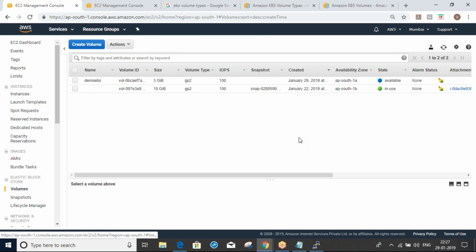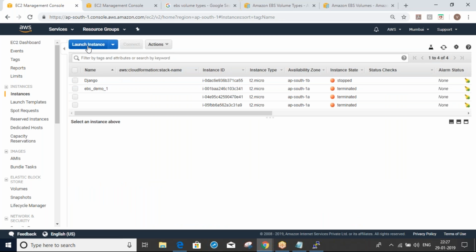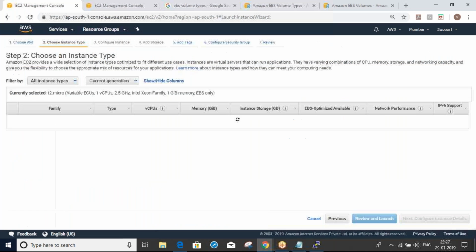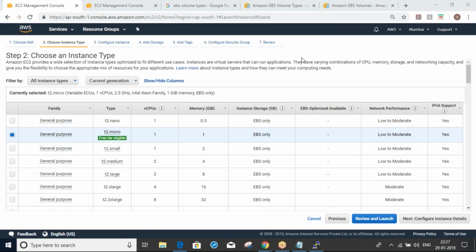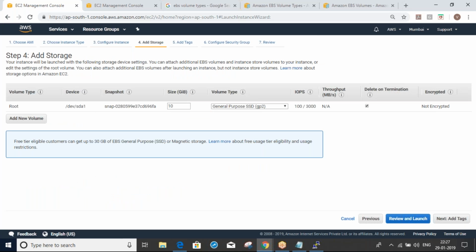Still I have my volume. You can see the demo EBS 3 GB volume. Now it is available. Available means it is free, it is idle. In use means it is attached to some instance. Now what will I do? I will create a new instance again and attach my existing volume to my new instance. So in my new instance, I can see my existing data.